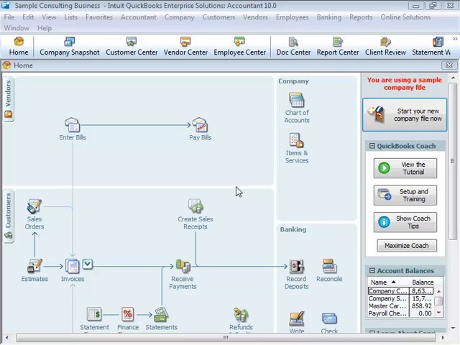As a quick tip, if you've been using Quicken or an earlier version of QuickBooks to keep your company's financial records, you don't need to create a new company. QuickBooks can convert the data for you. However, in this lesson, I'll be showing you how to create a new QuickBooks company.